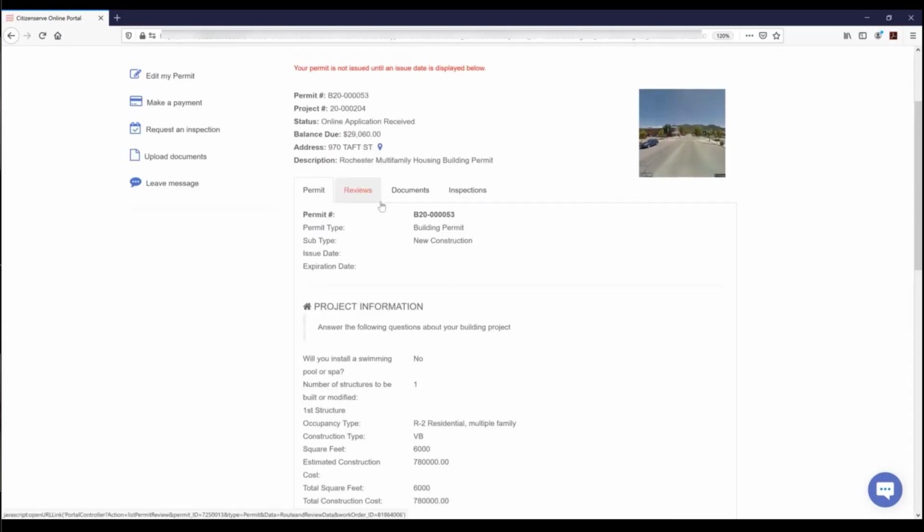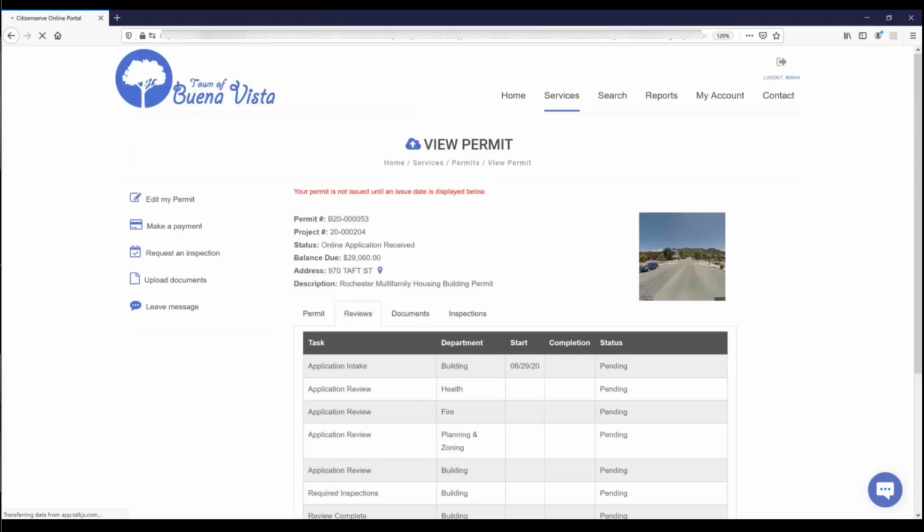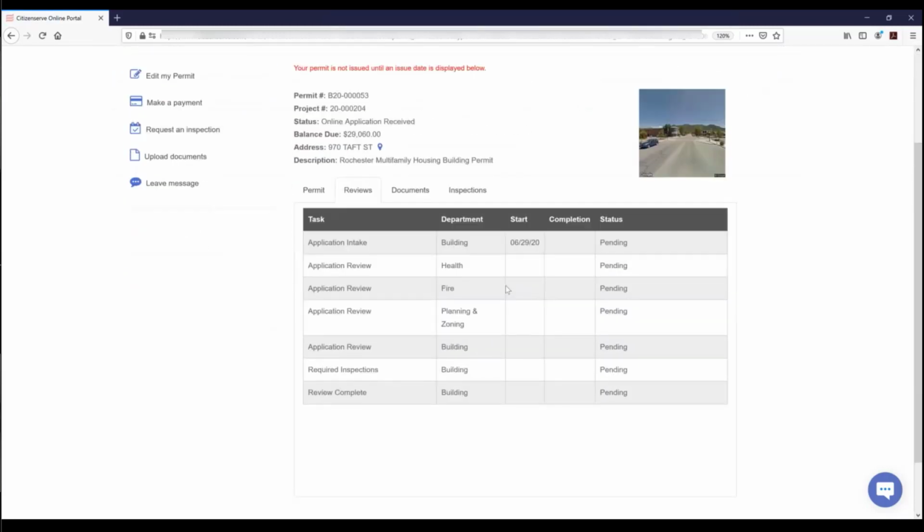On the Reviews tab, we get to see the workflow route that has been assigned to this project. Now, Citizenserve can do both consecutive and concurrent reviews. This particular workflow goes through an application intake step. And then if it's completed and approved, it will trigger about 5 other reviews. When those are all completed, it'll go back to the building department and they'll complete the review and issue.